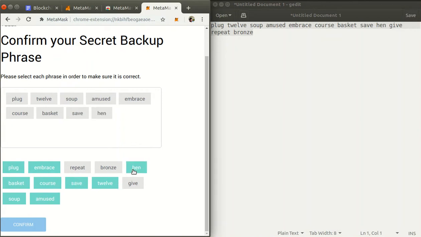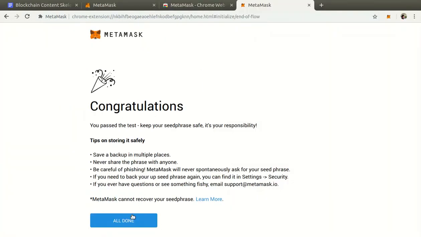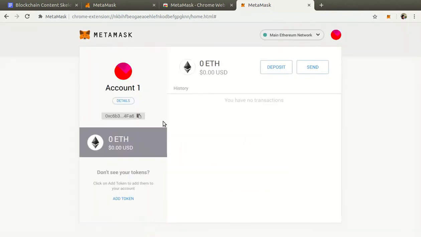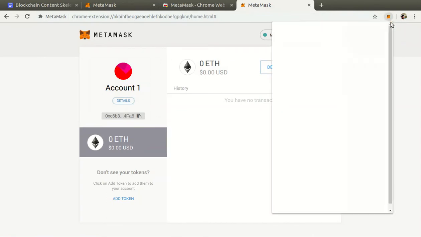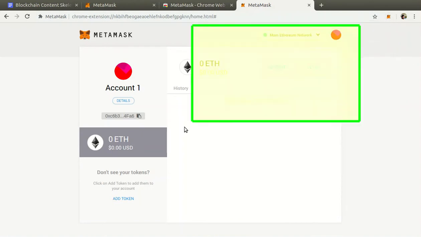Save, hen, give, repeat, bronze. Okay, confirm. All right, so it asks me to probably back up the phrase somewhere. All done. All right, so I am logged into MetaMask finally. It says that I am right now using Account 1. By pressing this button, I can see in a pop-up the same window that I see here.